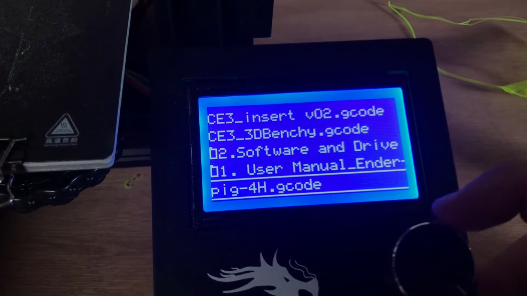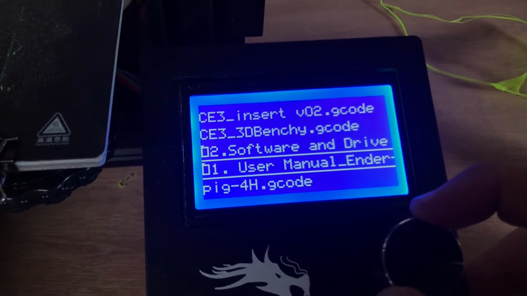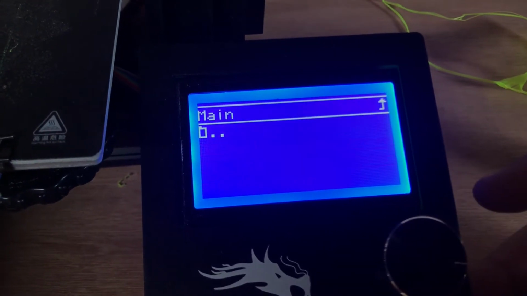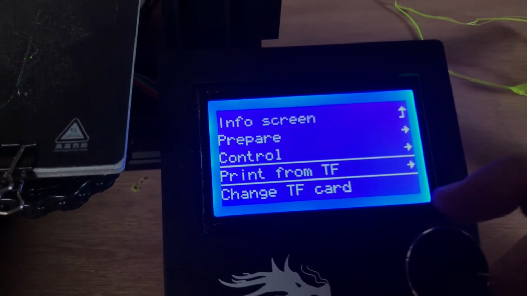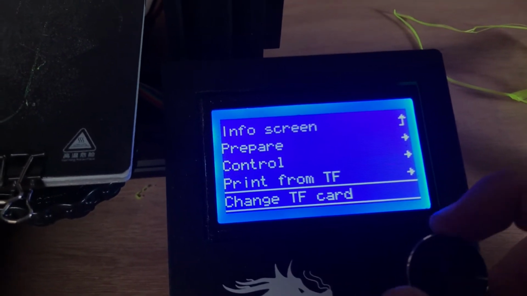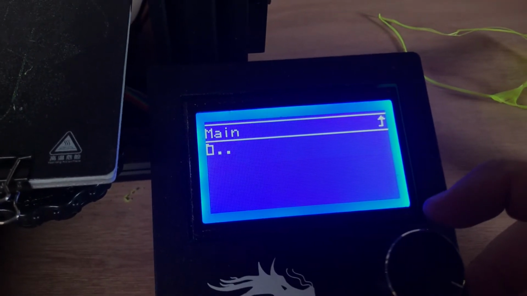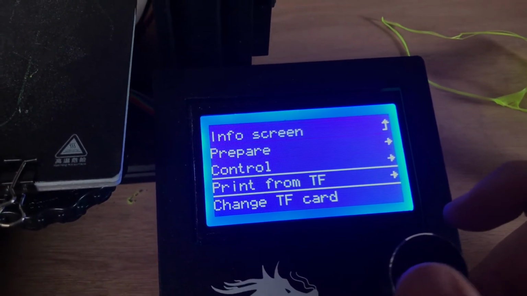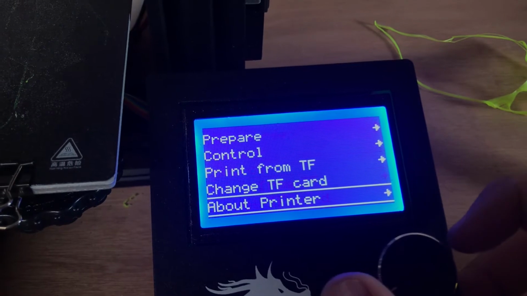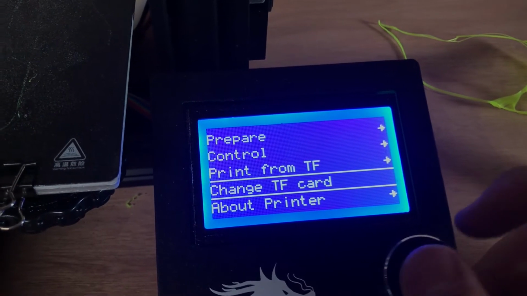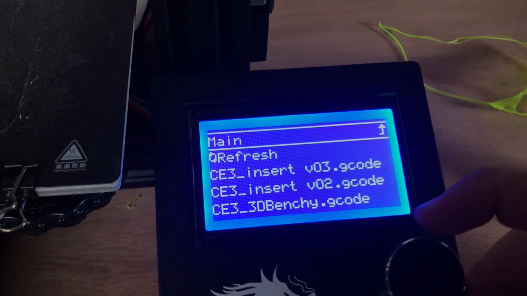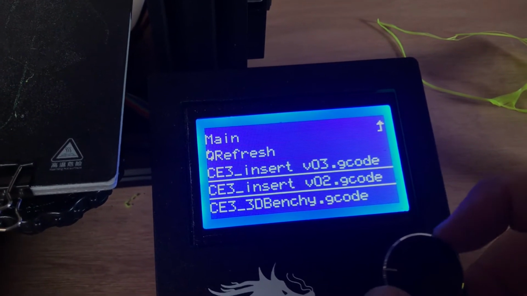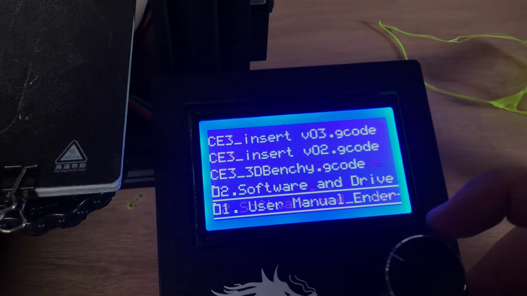Now I can also go to folders. Here's the user manual, I can go in there, but there's nothing in there that's printable. Same if I go to print from TF. Oh, that's interesting. Maybe we'll go to change TF card. There, here we go. Okay, so you can see it's a little funky sometimes.